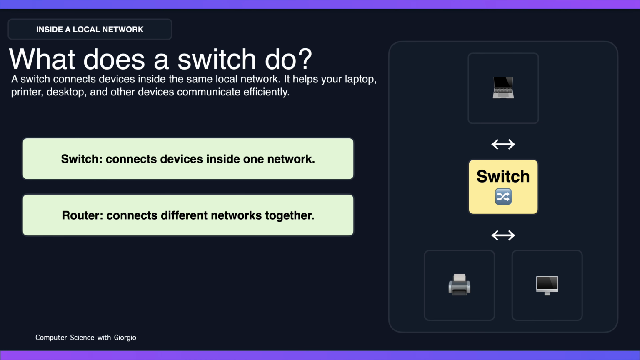Now let's compare that with a switch. A switch connects devices inside the same local network. Think about a school. Computers in one classroom may need to talk to each other. A switch helps them do that. It keeps local communication organized. So here is the difference. A switch connects devices inside one network. A router connects different networks together. That's the key difference. Switch equals local connector. Router equals network connector. One works inside. The other helps you go outside.